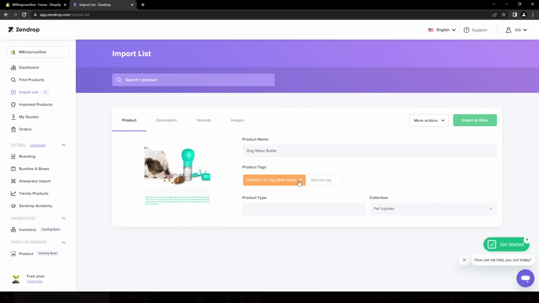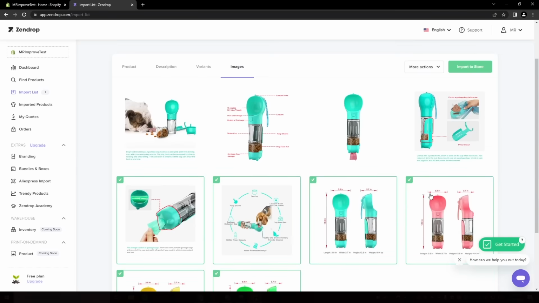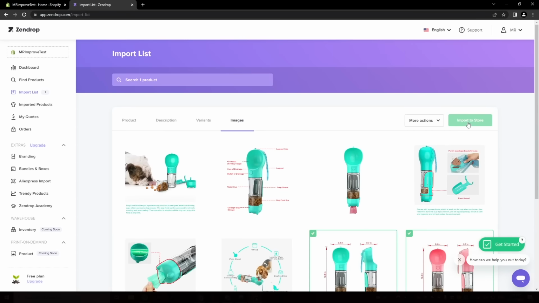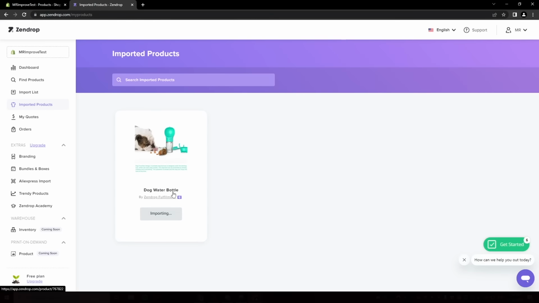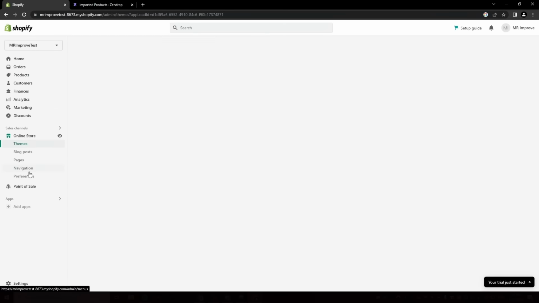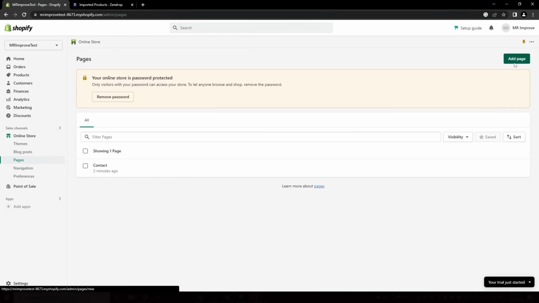Then just delete all of this for now. And click Import to Store. Then go to Imported Products, and you'll see this will take a couple of minutes. So meanwhile, we're gonna do the pages. Click Online Store, Pages, and click Add New Page.